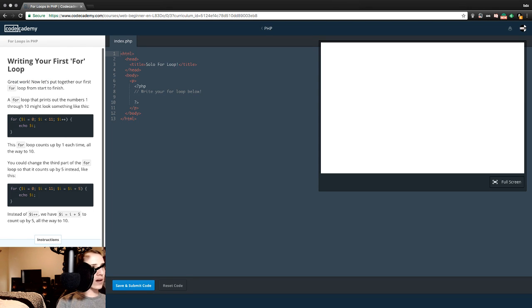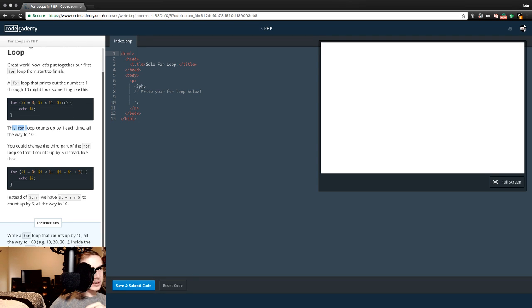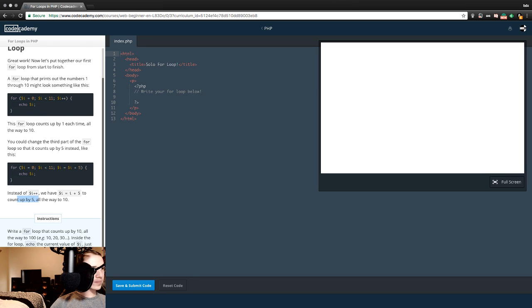A for loop that prints out numbers 1 through 10 might look something like this. For $i = 0; $i < 11; $i++, echo $i. This for loop counts up by 1 each time, all the way to 10. You can change the third part of the for loop so that it counts up by 5 instead, like this. For $i = 0; $i < 11; $i = $i + 5. Instead of plus plus, we have $i = $i + 5 to count all the way up by 5 to 10. Write a for. Yeah, let's bump that up a little.